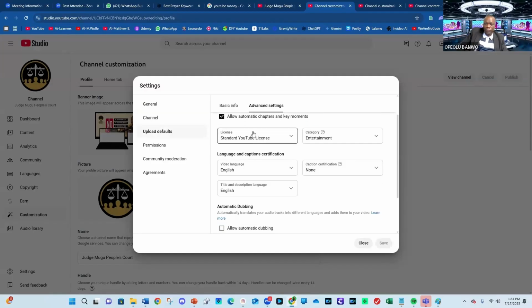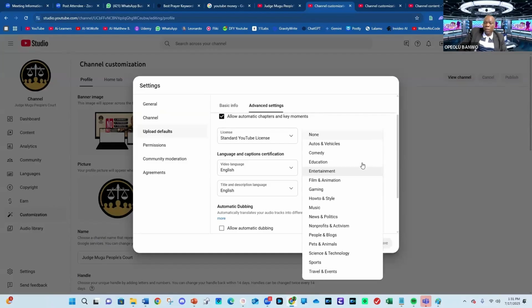Now, under licensing, we are coming to that in another training, but I want to say it now. You want to pick standard YouTube license. There's also the one they call Creative Commons attribution. It's a whole long explanation, but this is what you want to pick, because standard YouTube license allows people to put your content on their YouTube channel, but you get the credits. As far as payment is concerned, it will flag them and say this is your content, especially if it's original.